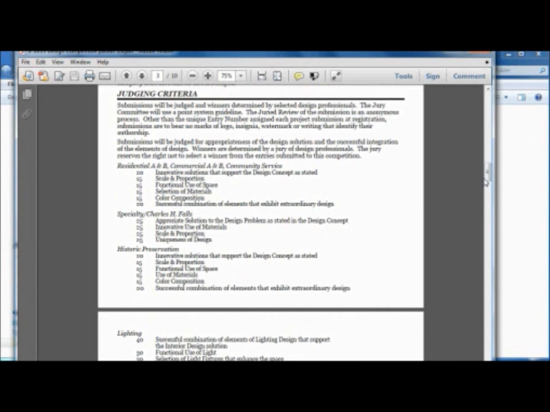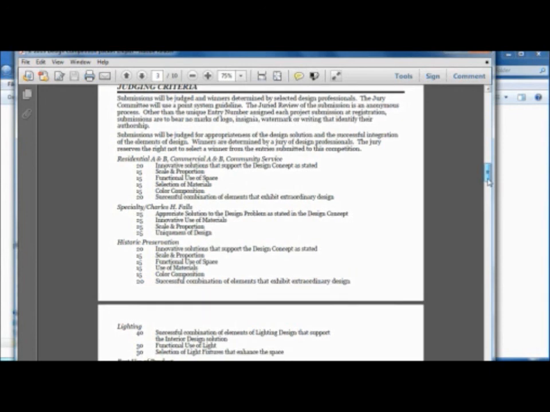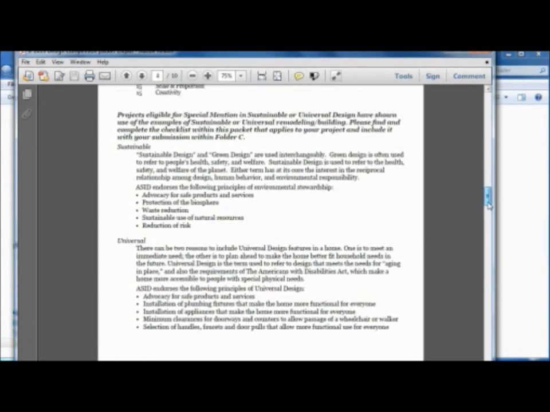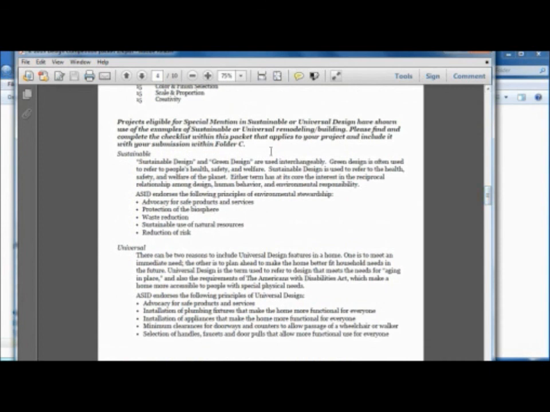Again, here's the category requirements, which we discussed earlier, and we also felt that it's important that you know how the submittals will be judged. So the judging criteria and how they're judged is part of this format. Also, there are two checklists, one for sustainable and one for universal design, and they will be given if you feel that your project is under any of these categories. You can fill out these checklists and it will be reviewed for a special mention.